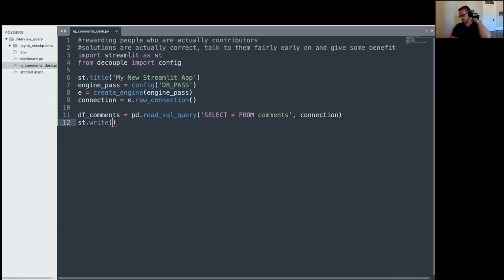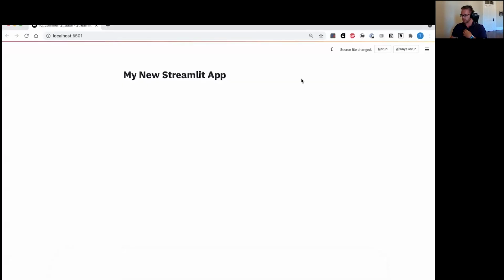There's what's called the Swiss Army knife of Streamlit. It's st.write. You can basically pass whatever object you want to it, and it'll figure out how to show it in Streamlit. So I'm pretty sure this will work. I'm not totally sure, but I guess we'll find out. And then whenever your source file changes within Streamlit, there's this rerun and always rerun command. I usually click always rerun.